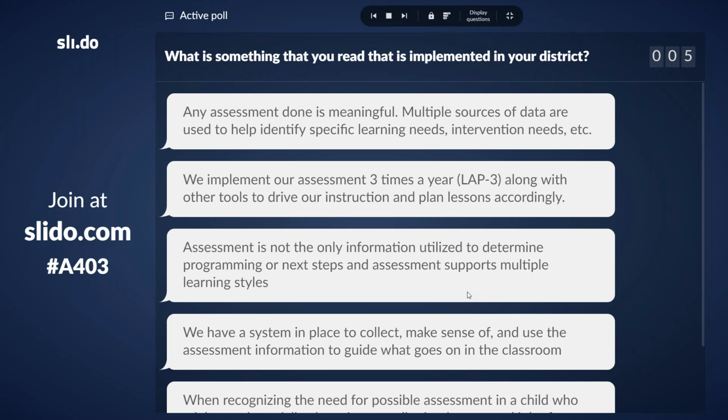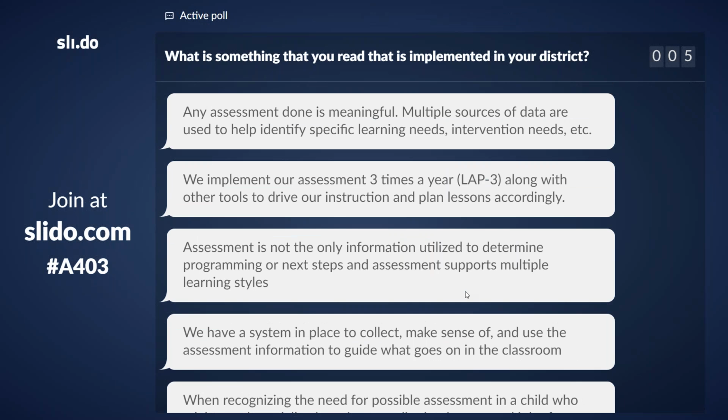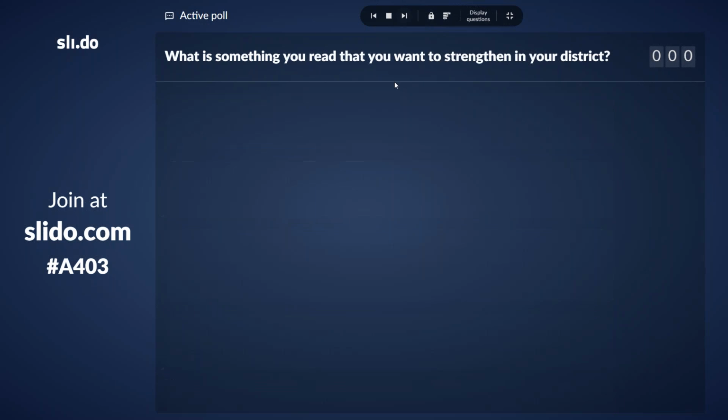Seeing a lot of good responses here. Okay, we're going to move on to our next question. What is something that you read that you want to strengthen in your district? So this could be building upon something you already do or introducing something new within your district.